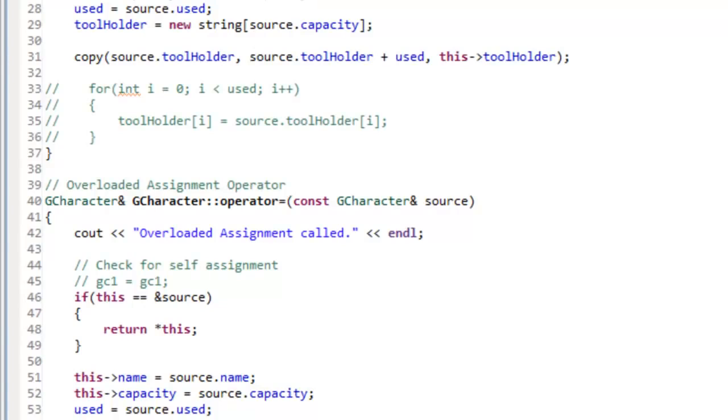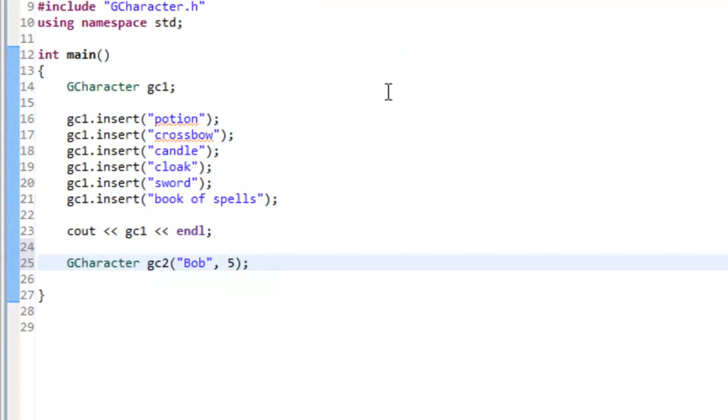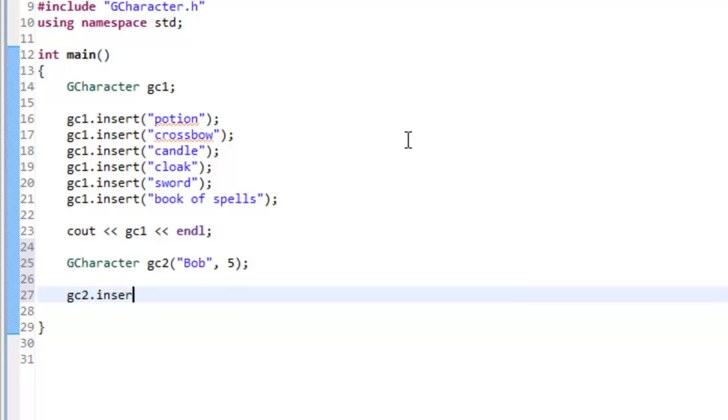We may come back and write in some code where we can have gcharacter objects that do in fact have different size tool arrays. Okay, so we've got this being created, gc2, and we can do gc2.insert, and we'll insert an axe in this particular case. So gc2 Bob has an axe.